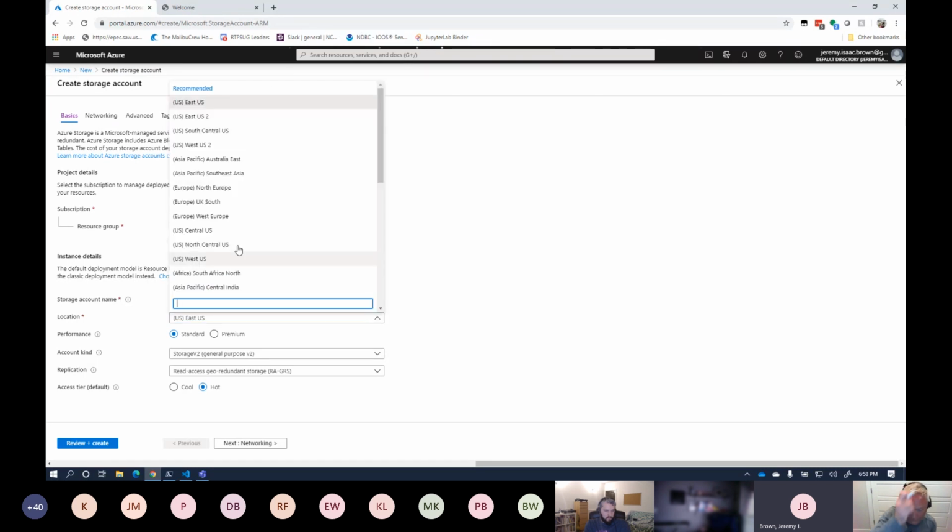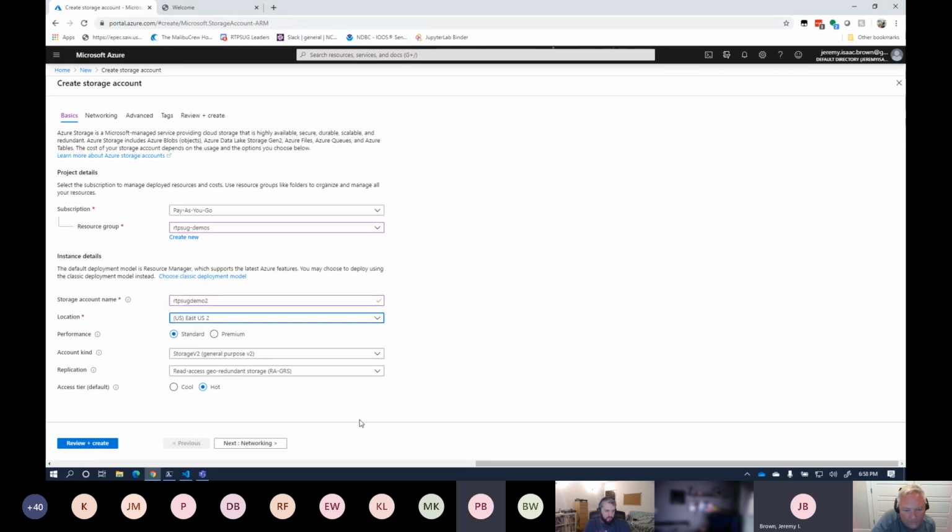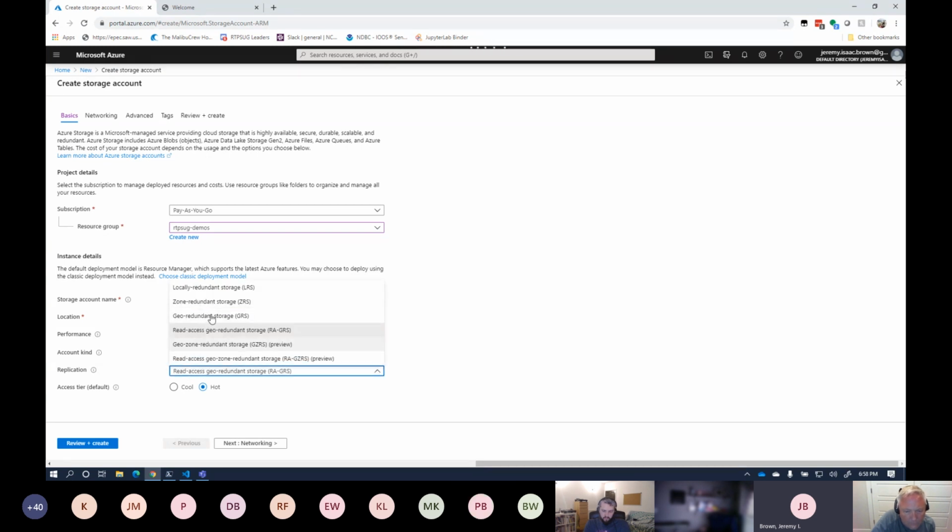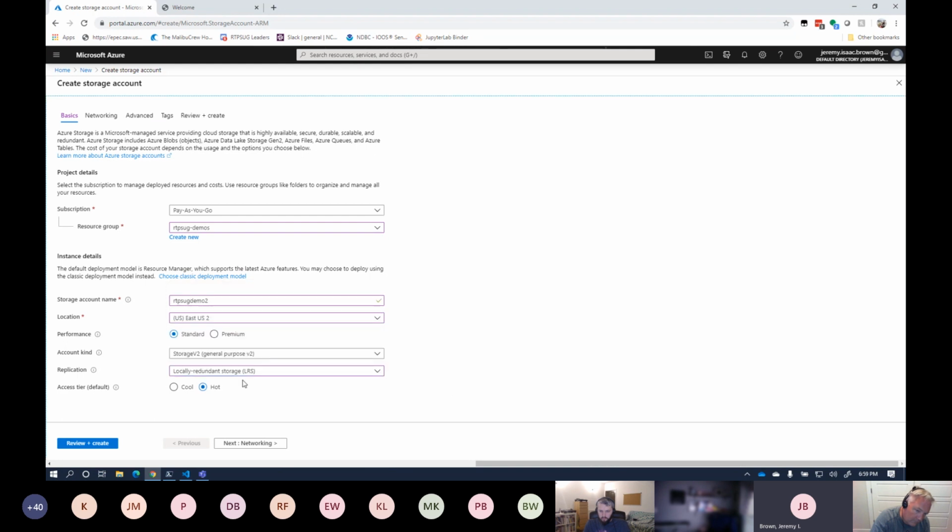And we're going to choose what region that storage account lives in, and then whether or not we want to pay more money for our storage. This has to do with durability of your data. If we do locally redundant storage, it's just going to stay in this data center in East US2. If we do zone redundant storage, it'll stay in multiple data centers in this region. If we do geo redundant storage, then it'll go to multiple regions, and so on. So we can just keep it local to us.